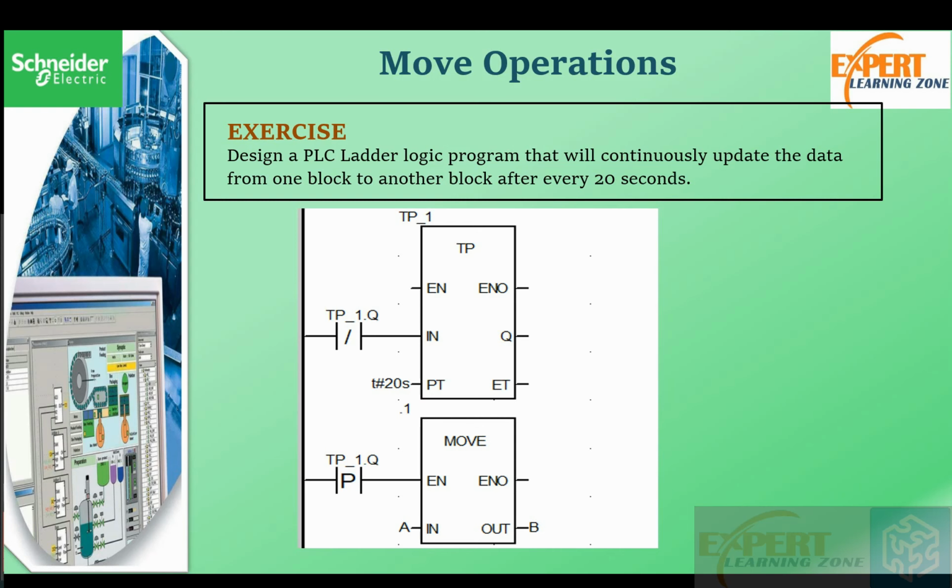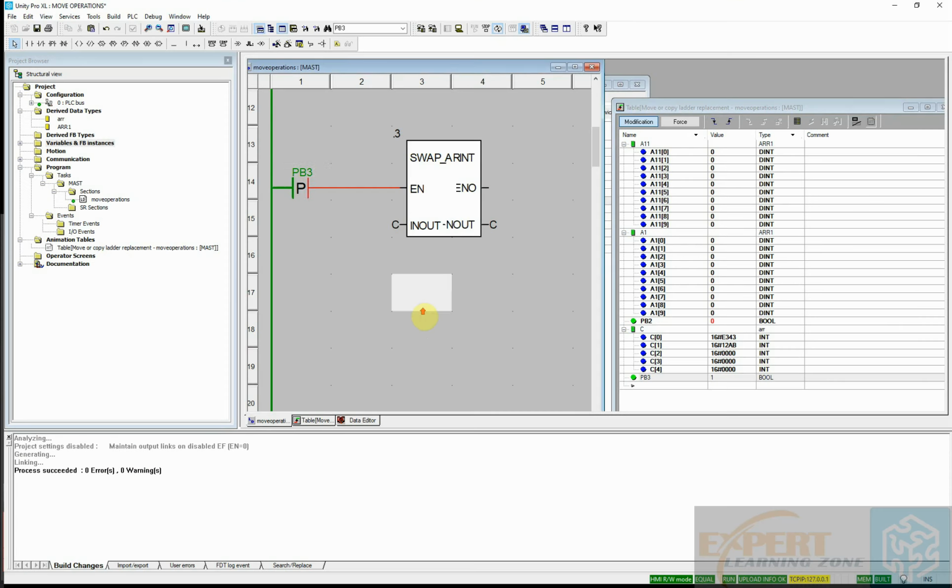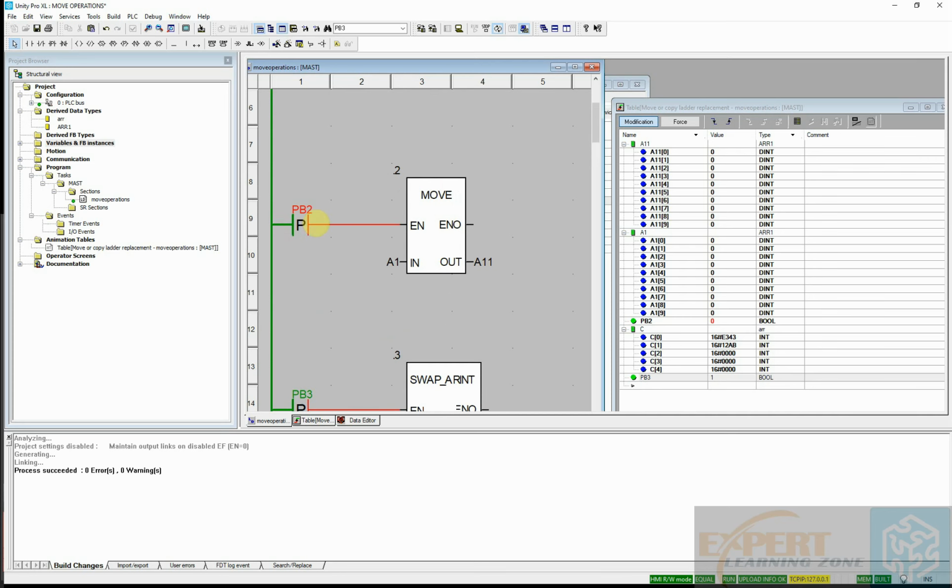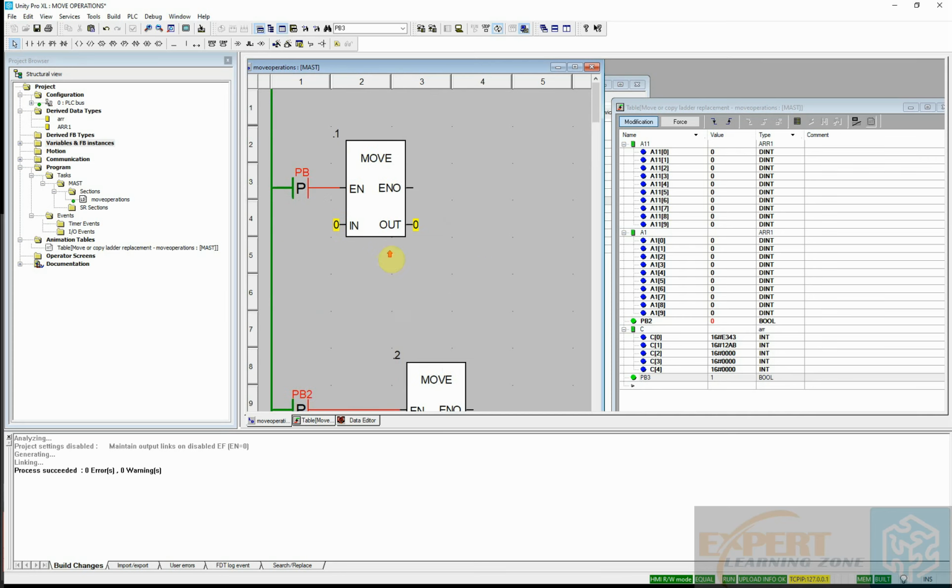Okay, so let's see how that will work in our environment. We are just going to use this function, and what we'll do is introduce a TP timer. So I'll modify this, I'll shape this up a bit.